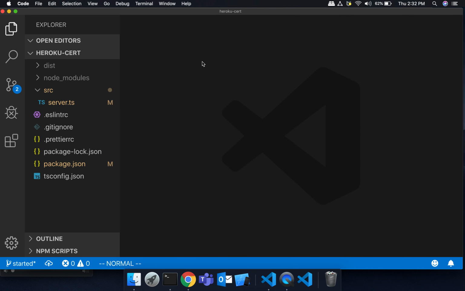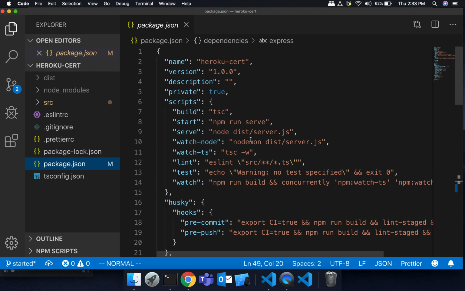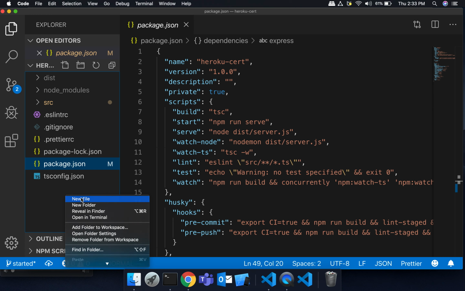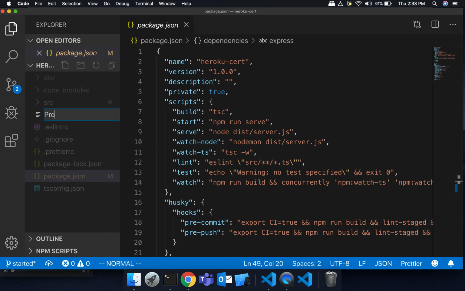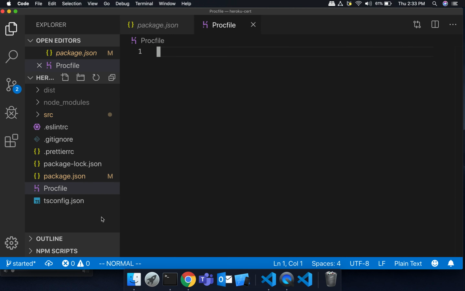There's one more change we need to make before we push this code to Heroku. Well, I did mention that package JSON uses what's in start to figure out what to run. We're going to want to be a little bit more explicit. And what we do is we create a file called Procfile. Yeah, Procfile. And it's a Heroku configuration file. In fact, my editor even puts a little Heroku thing here.